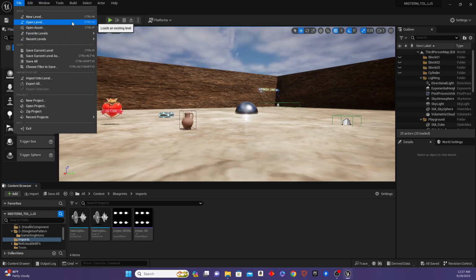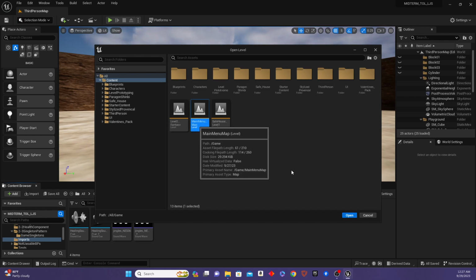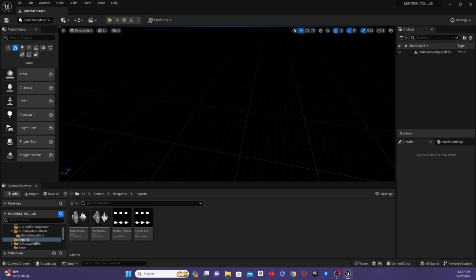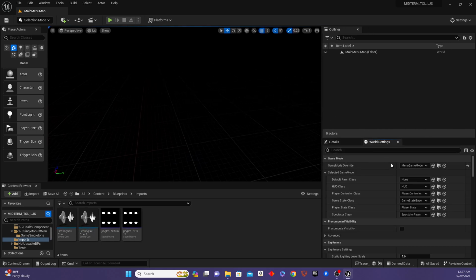So, alright, let's open a level. I have them contained, I know it's not the best, within my content folder, just loosely spread about. Starting off strong, we'll open up the main menu. As you can see, it is just a blank world.